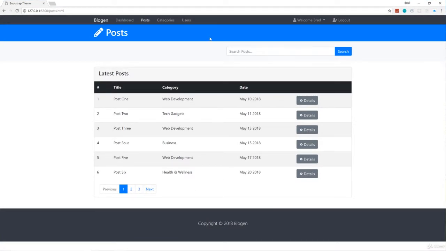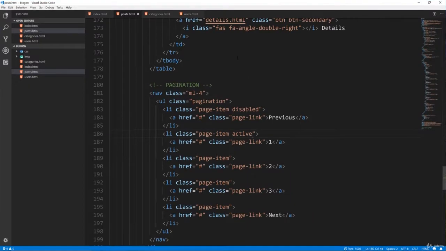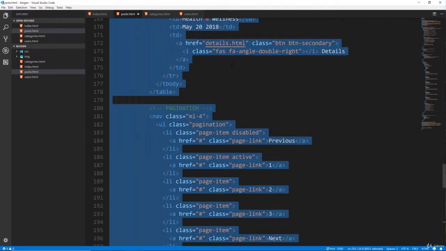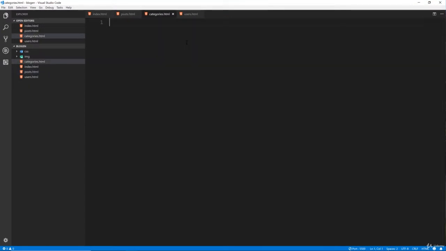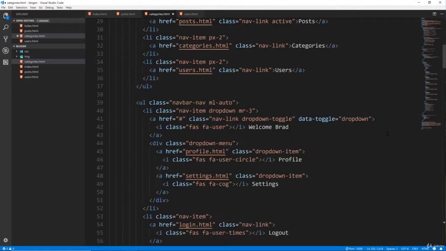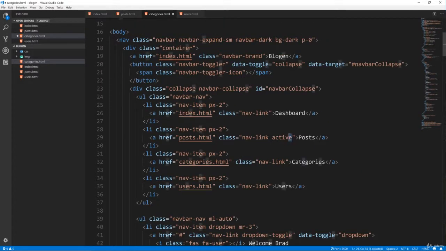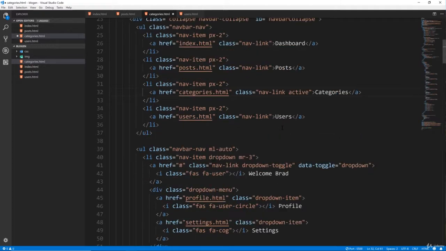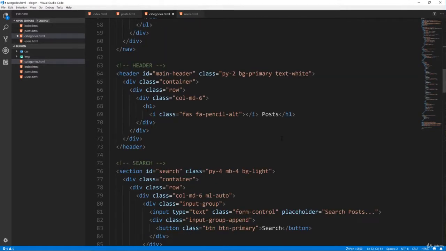Now the categories and users are going to be very similar. So what I'm going to do is copy the whole post HTML, copy everything here, go to categories and paste that in. All right, and then we'll go up to the navigation and we'll change the active from posts to categories. Okay, and then we'll go down here. We'll change this to categories. We'll change this icon to folder. I think it's folder.